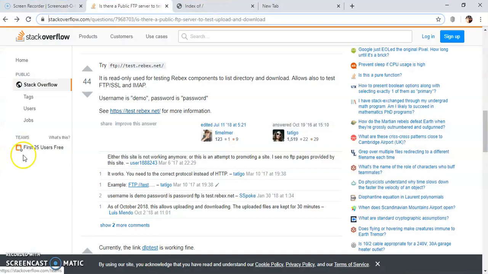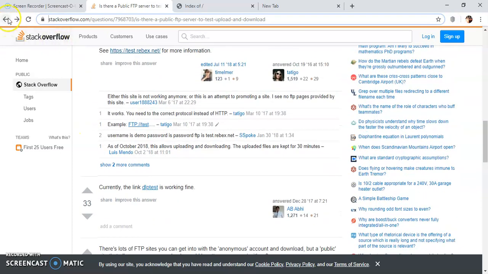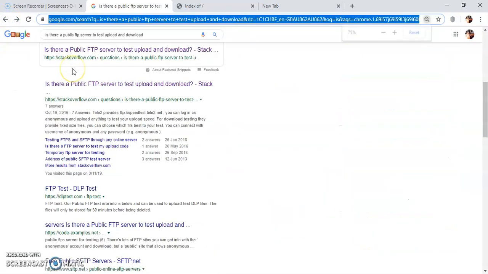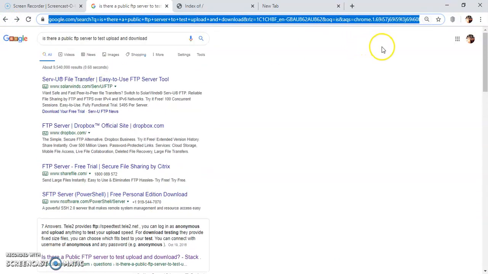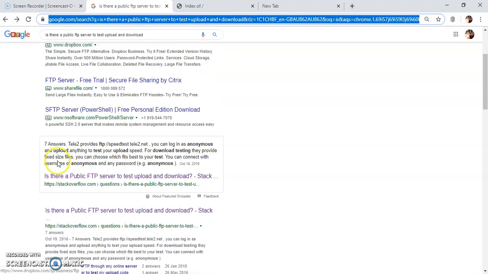Just to save time, I've already opened the page. I'm going to download some messages from an FTP server, and I will see if it works or not. I've just typed: is there a public FTP server to test and upload and download? So I've got the link here.